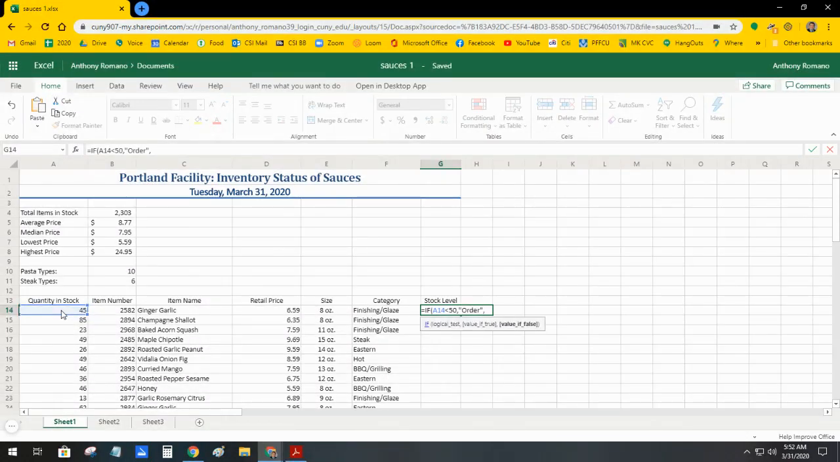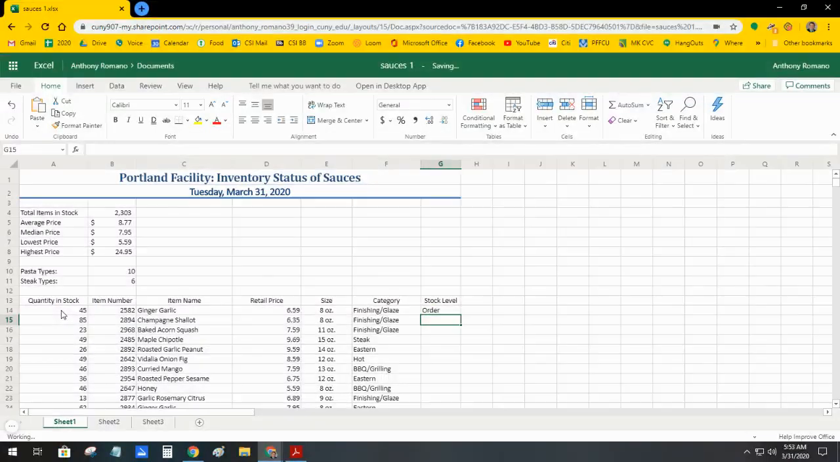What do we do if it's false? Well, if it's false, we leave it alone. We don't write anything in there. To do that, we put an open quote, we hit the space bar, we put another quote, and we close it up with a close parenthesis. We then press the return key. Keep in mind, the criteria was 50. This has 45, so it's going to put the word order there.